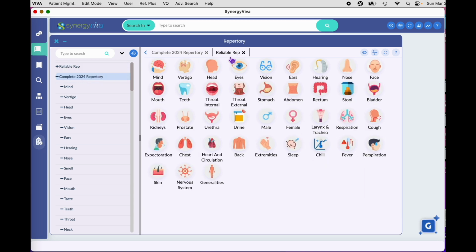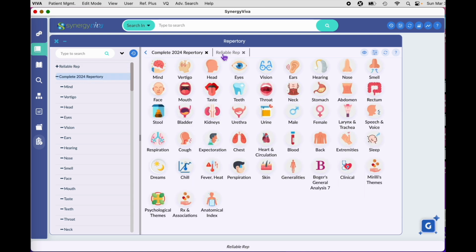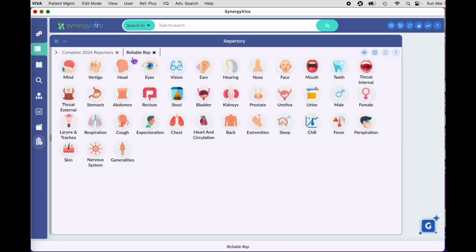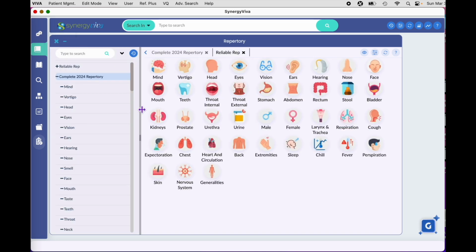And now I have the Reliable, and I have the Complete 2024, and I can go back and forth between them. I could even close off my list if I just needed to work in these books and didn't need to access another book. However, keeping the list exposed is good if you want to be able to choose your chapters on the left side.